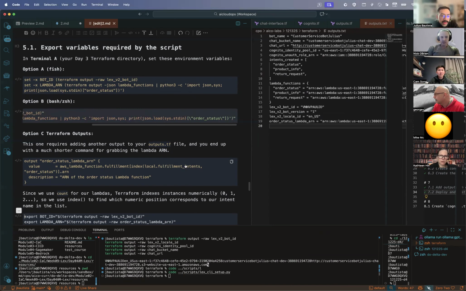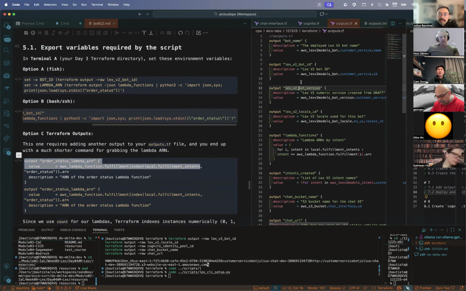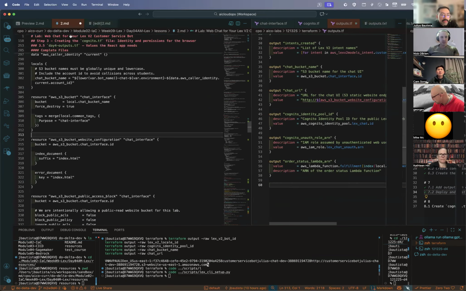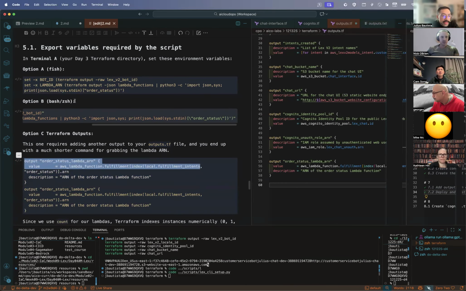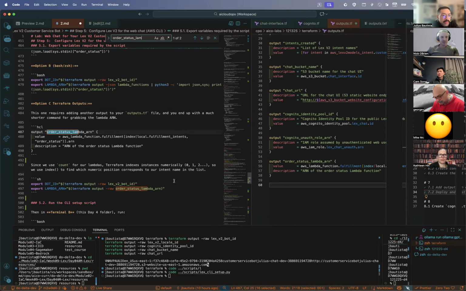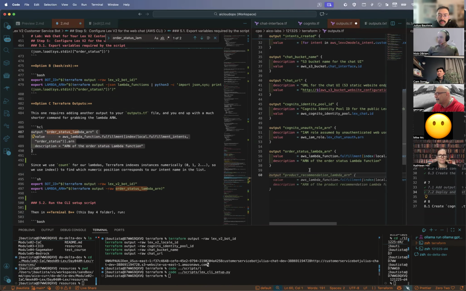But I'm also going to walk through this other way, which I guess is not going to be too long. If you wanted the output to come from your outputs Terraform file, whoops, I'm going to have to copy it from here because this extension is the worst. Out order status lambda arn, order status lambda arn. What's this whole thing actually? Okay, so that is that.